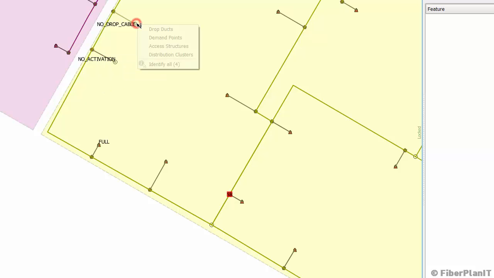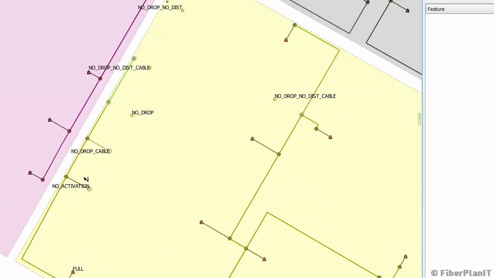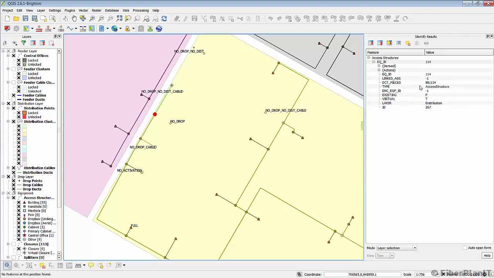Next, we have the no drop cable customer. Indeed, at this location we can spot the drop duct, but a drop cable hasn't been placed. Next up is the demand point with its attribute set to no drop. Here we can clearly see that neither the drop duct nor the cable have been placed. If we take a closer look at the access structure, we can also see that there is no specific drop box structure at this location.